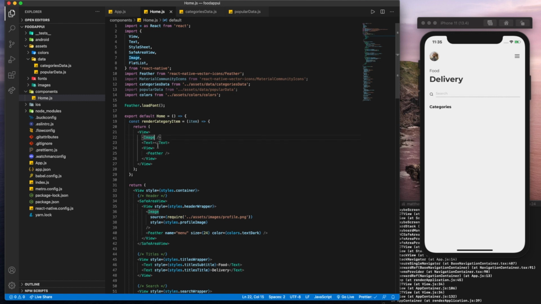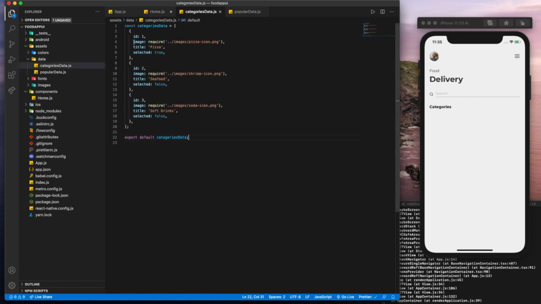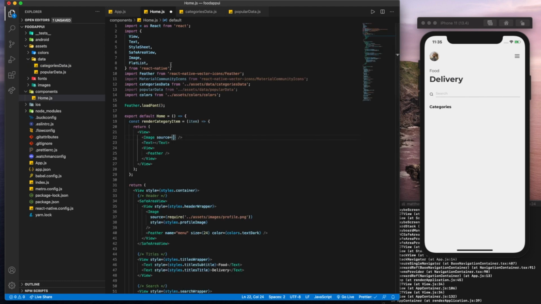So let's add some information. So here, the image is going to be from the item. We have the image URL. So let's make sure that here, instead of item, we actually open it up. And then the source is going to be the item.image. Save that. There we go. We get our 3 images. The text is going to be item.title.